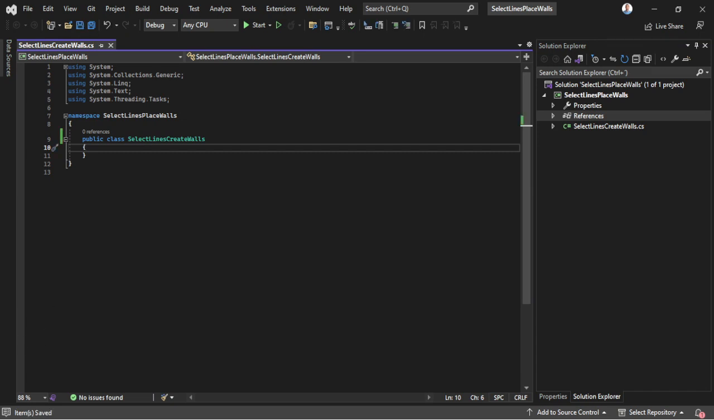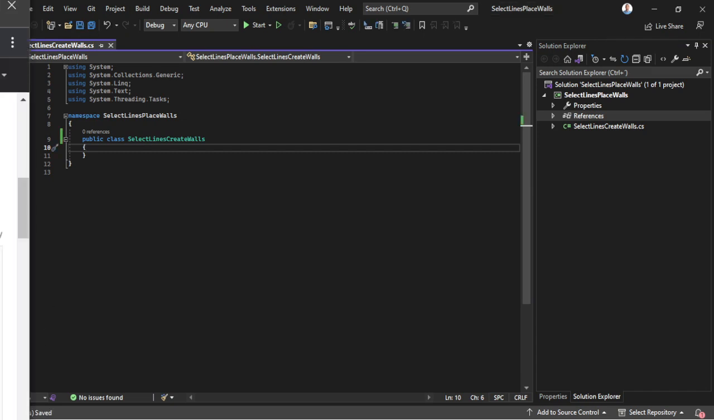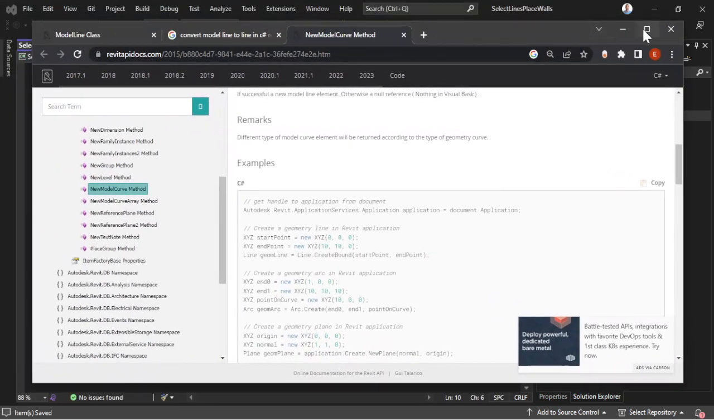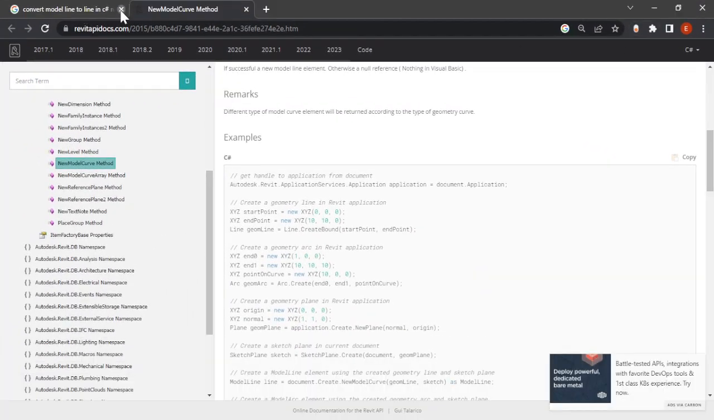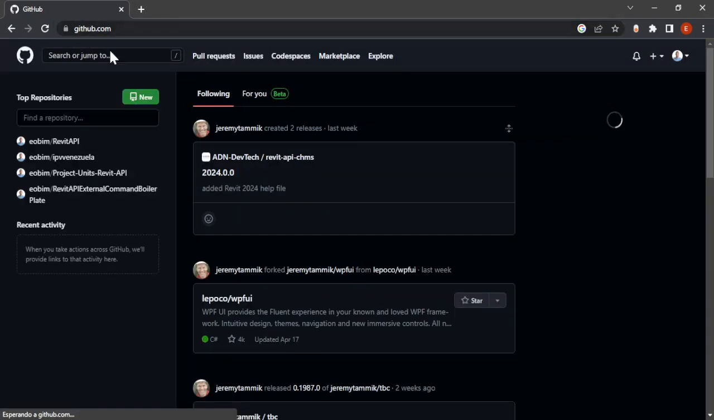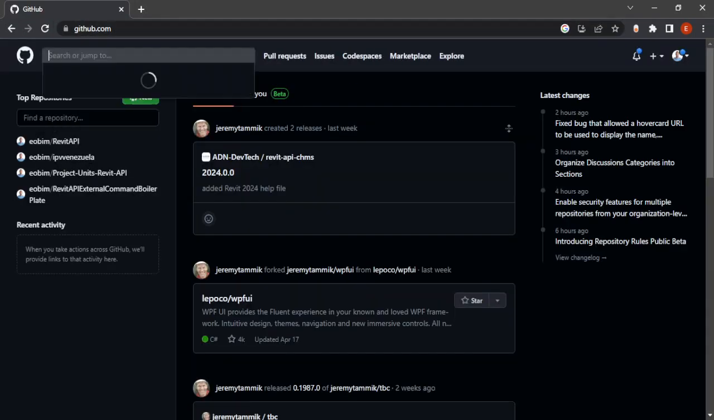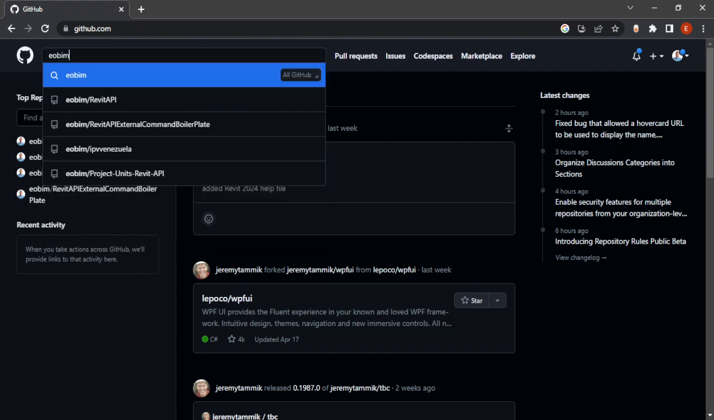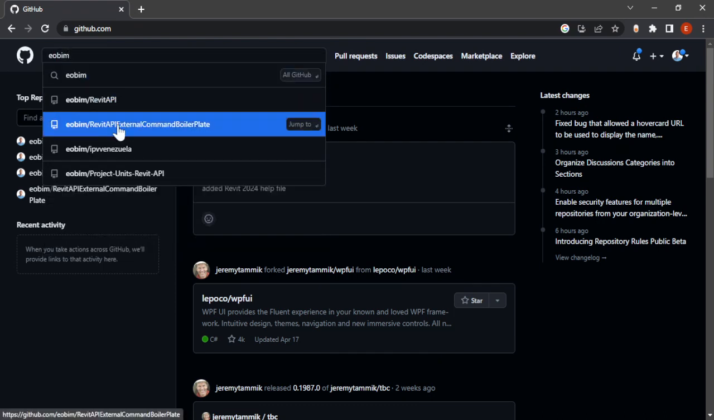As usual, I am going to search for the template that I use frequently, just to make things quicker. This is, of course, using GitHub. I search for EOBIM, external command boilerplate.